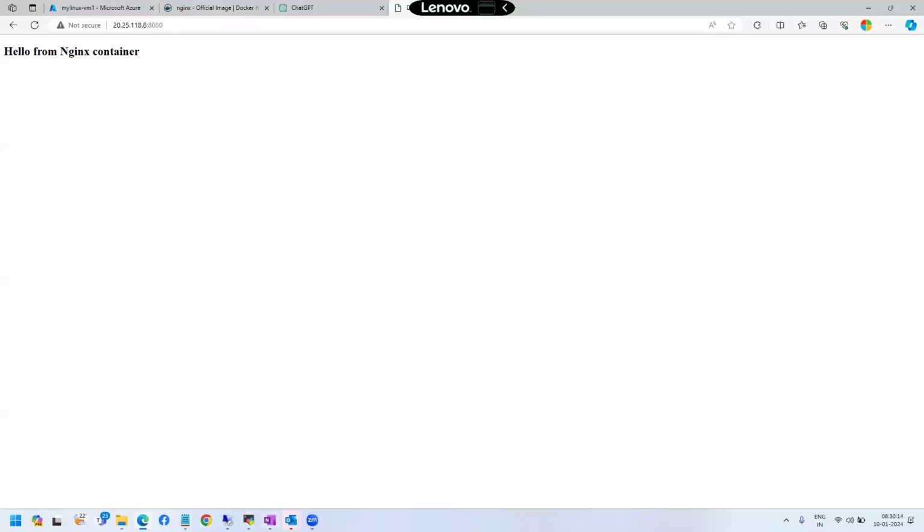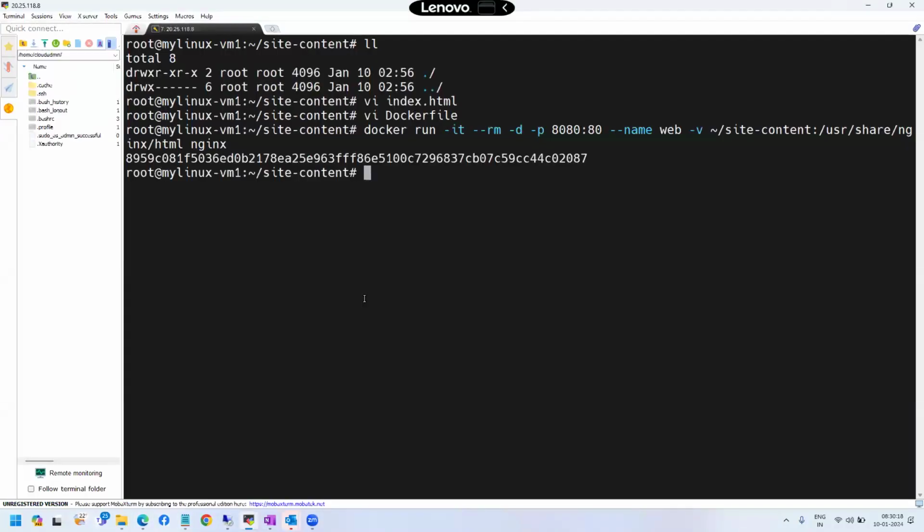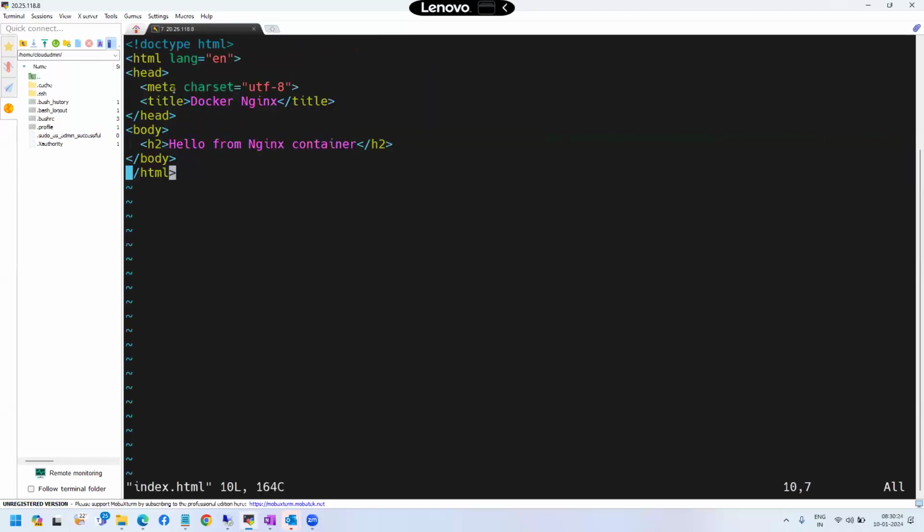Can I modify the content? Yes, sir, you can modify that index. Now go to vi index.html. There is a body, right? Body bg color.